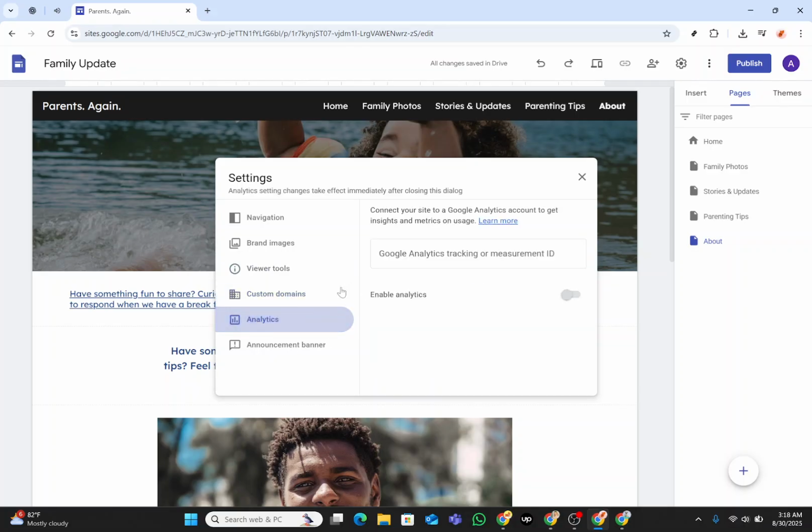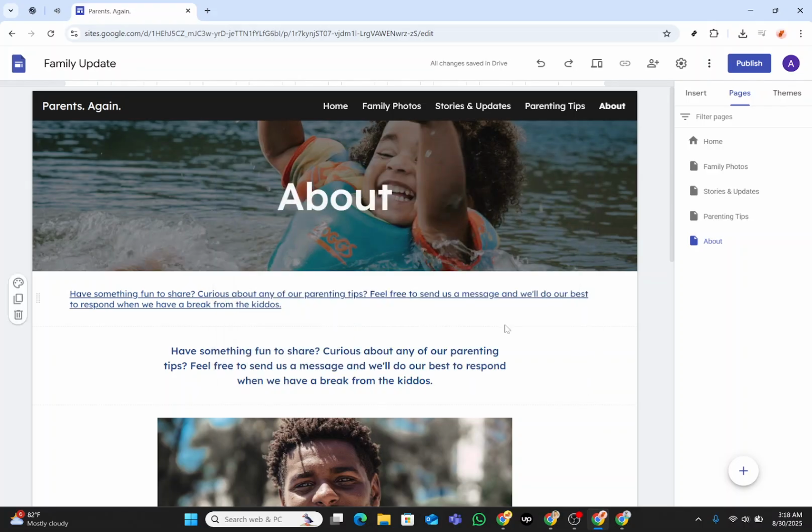And there you have it. You've successfully changed your page settings on Google Sites. This knowledge will help you keep your site organized, user-friendly, and true to your branding.